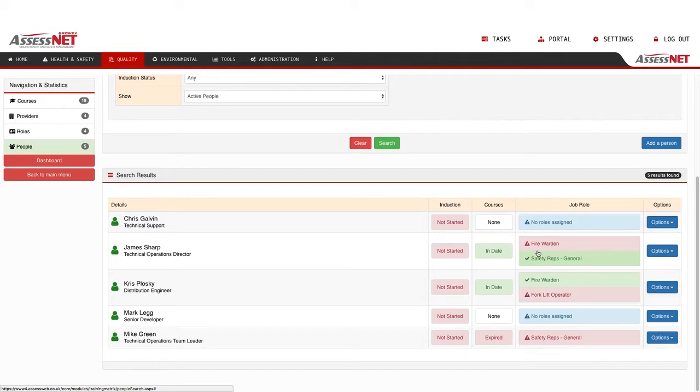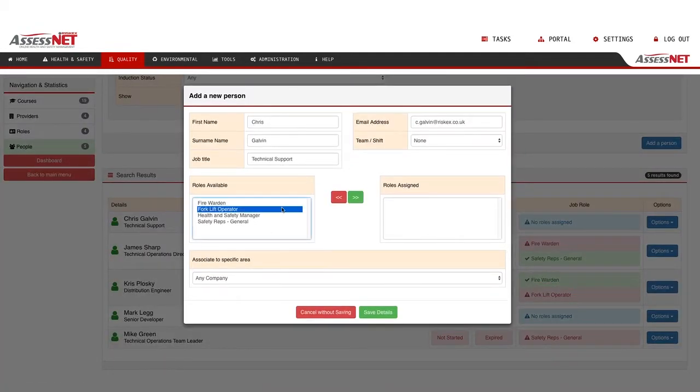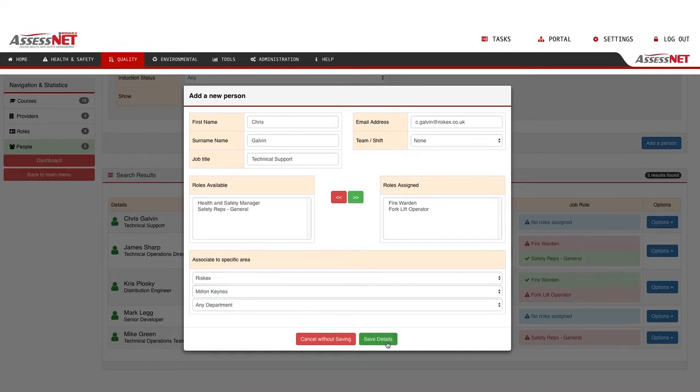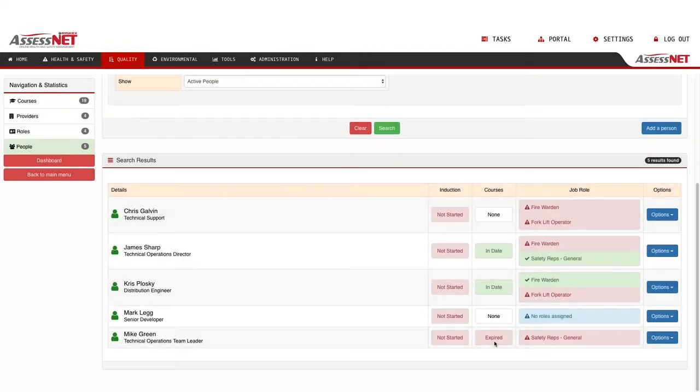But I can very easily, again, add to that person's record some more roles. So we say we've got 2 roles here. I could specify him to a specific part of the actual business itself. So let's put him within the Milton Keynes area of RiskX and save those details in. And now you'll see he's got roles and they've expired and out of date. He doesn't have any courses associated to them. So he is non-compliant with those roles.